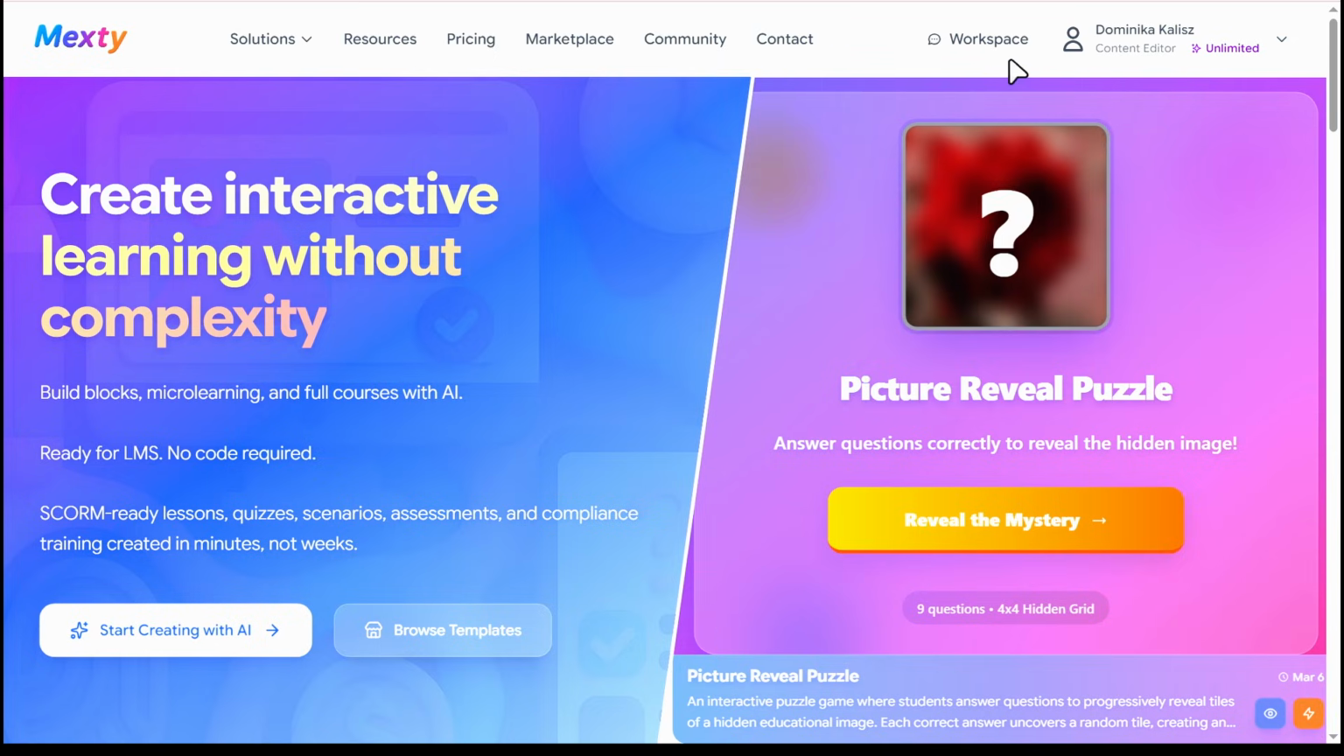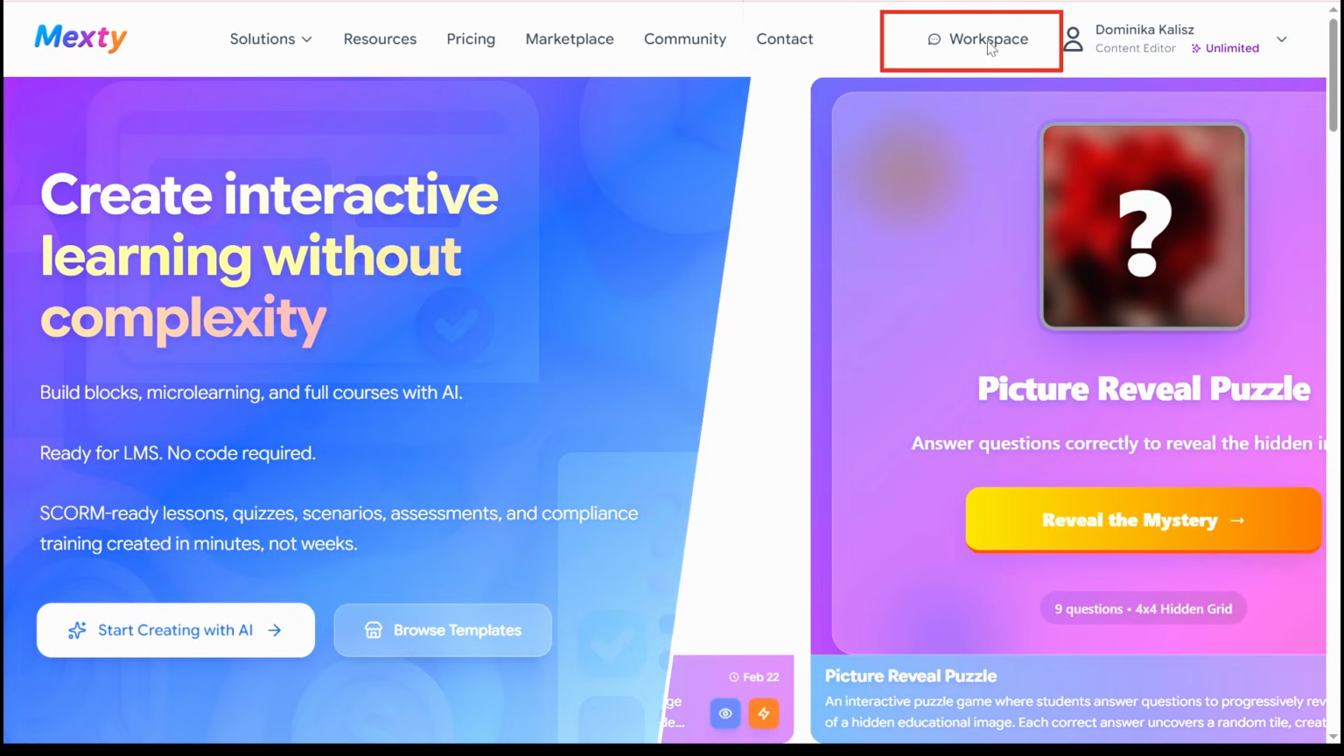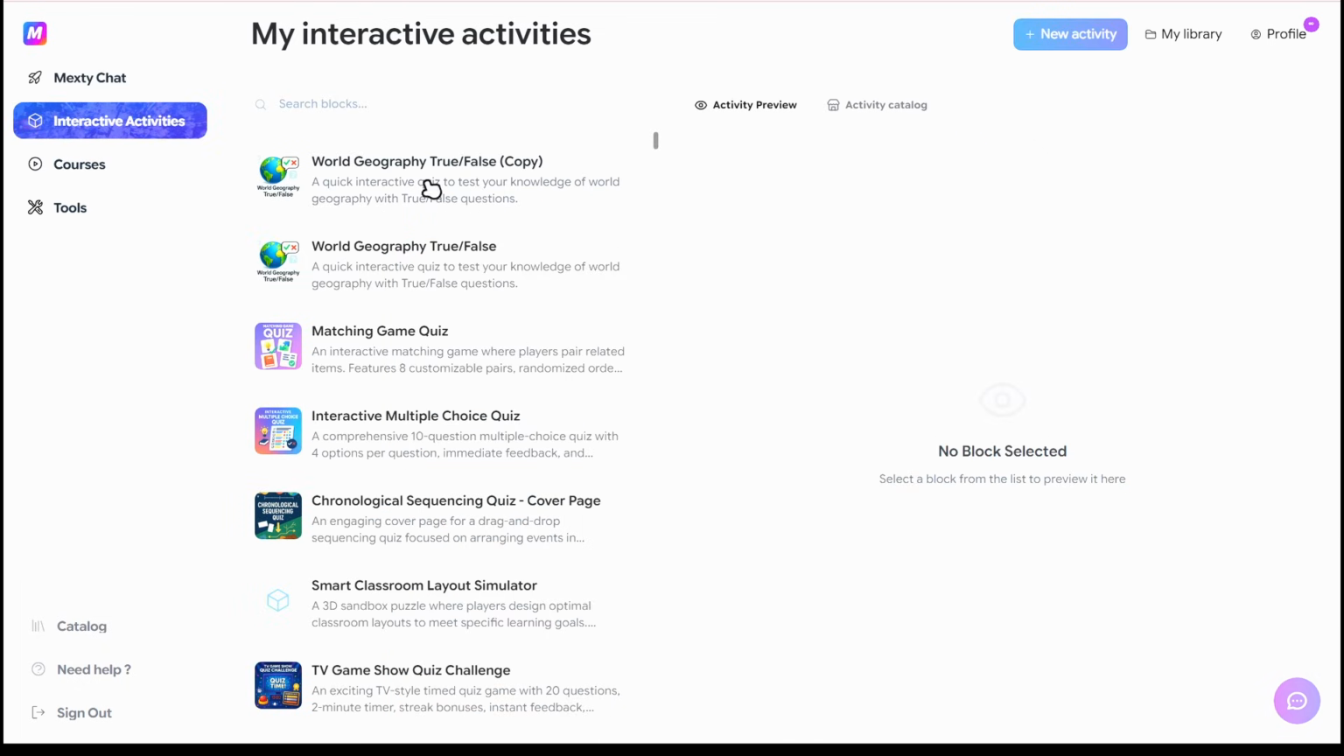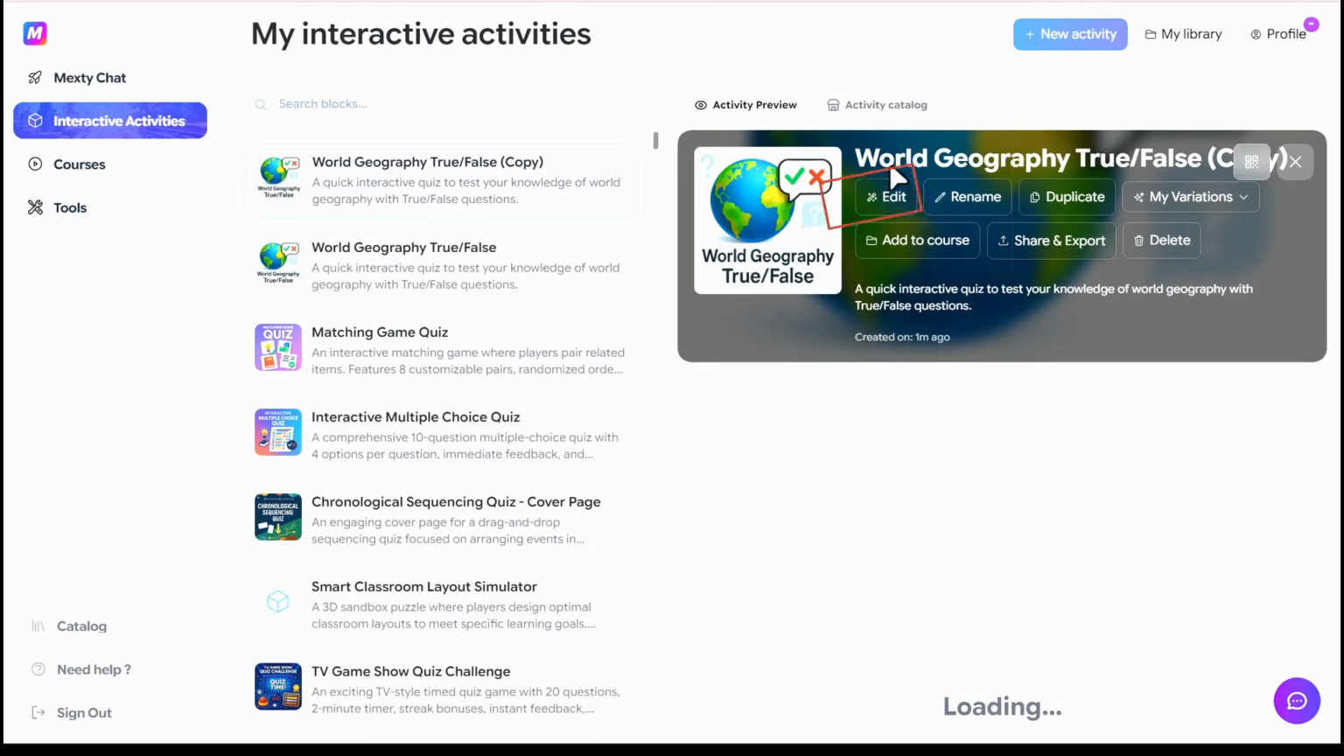Step 1. Open your activity. Start by going to My Workspace. Click on Interactive Activities to see all the activities you've created. Find the one you want to update and click Edit.